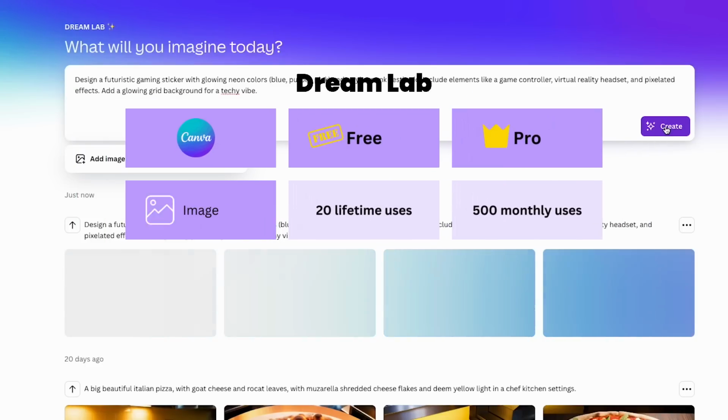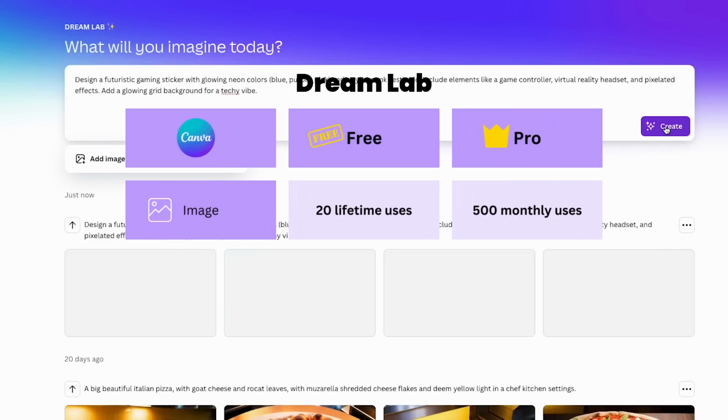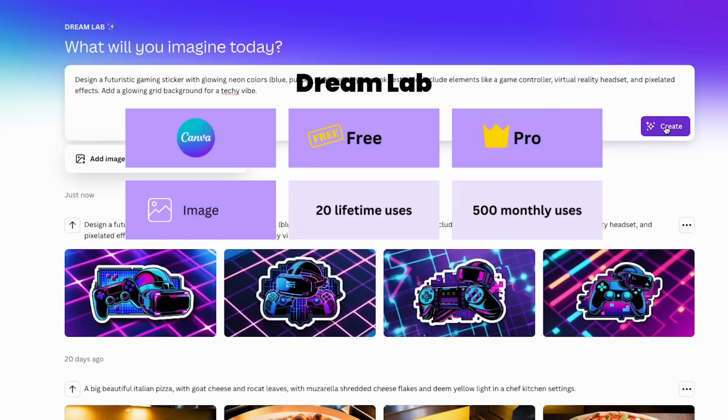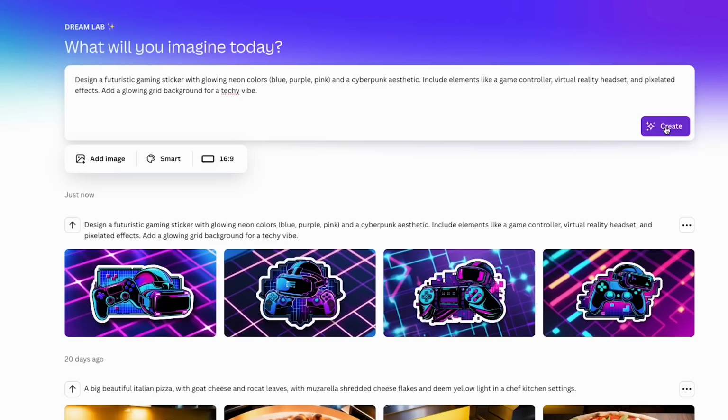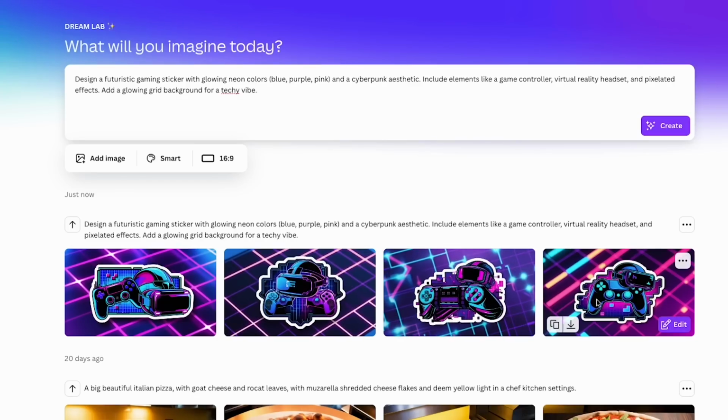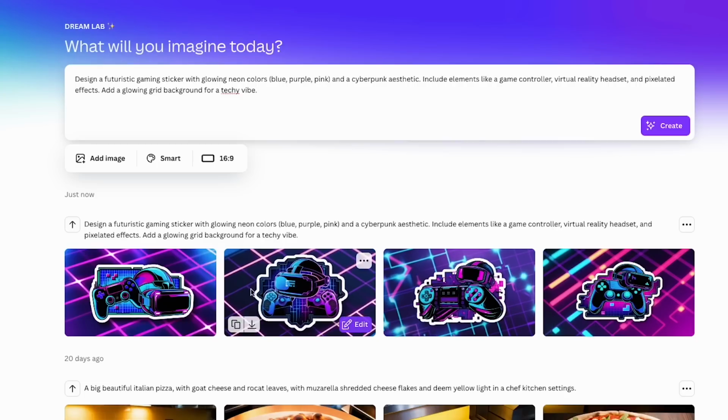By the way, Canva free users get 20 lifetime Dreamlab uses, while Canva Pro users have 500 monthly uses per billing month. Alright, as you can see, Dreamlab produces much more professional images. The stickers look incredible and I love the vibrant colors.